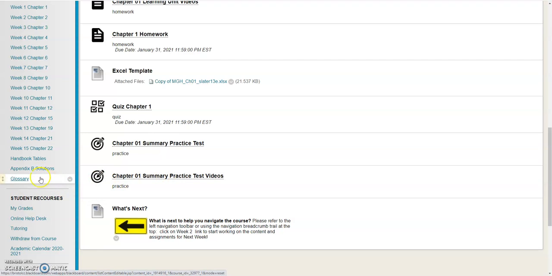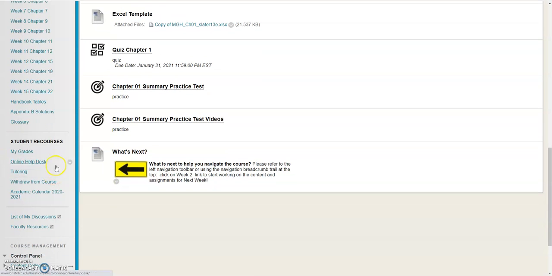You can watch the videos after, which will explain how the test was done, how to complete the problems step by step. There's also a handbook for tables for percentages. Some of the tables in the book don't have all of the percentages, usually by 0.5%. This is a table that will have them for you. Appendix B solutions. This will give you a check figure for odd number work problems that you have for homework. There's also a glossary.